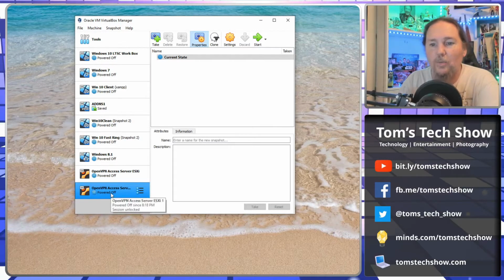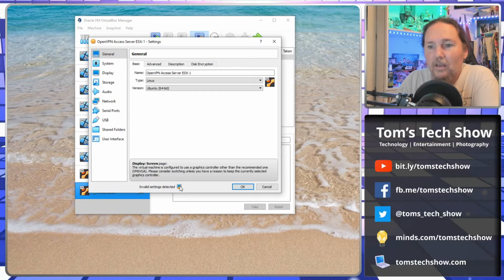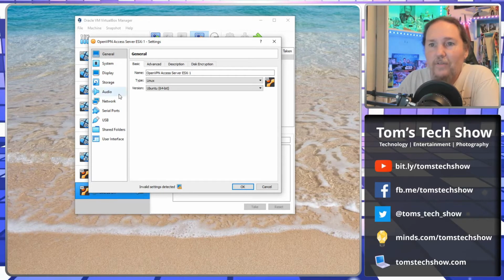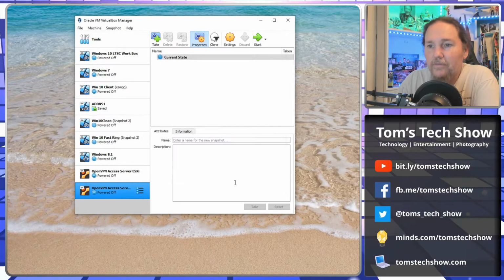So now we have this OpenVPN access server. I need to edit some settings because I think one of these settings is off. If you are in VirtualBox, down here at the bottom, it'll tell you what's wrong. The virtual machine is configured to use the wrong graphics driver. So I just click Display. It wants me to use the VMSVGA driver. Then my little warning goes off, and I'm good. I click Start.